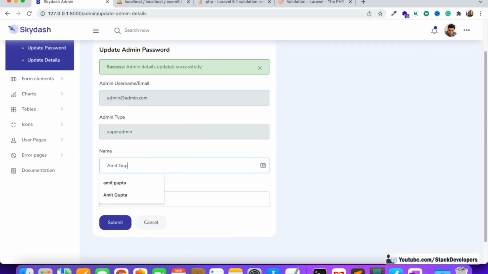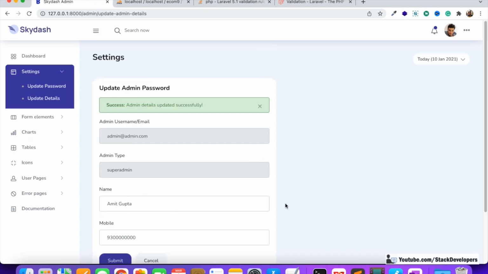Now this one is all fine, and you can see we are able to update the admin information. So now the super admin, admin and sub admin can update their own details. Later in this series we are going to see that the super admin can update the information of admin, sub admin, vendors and users. But the sub admin, admin or vendor can update their own information only.